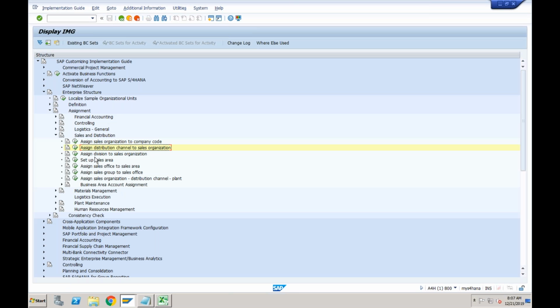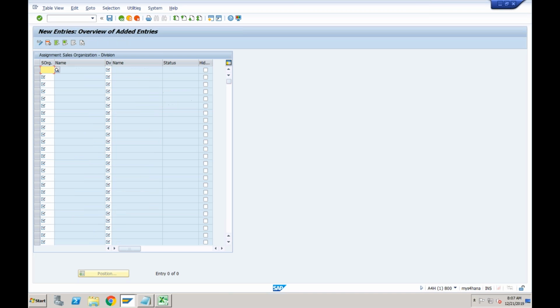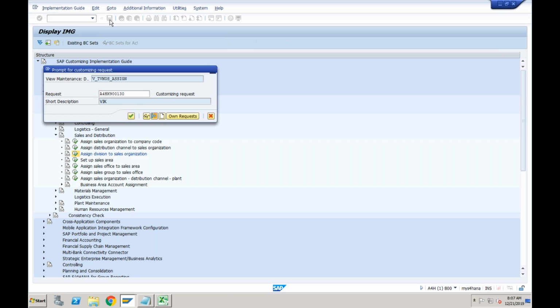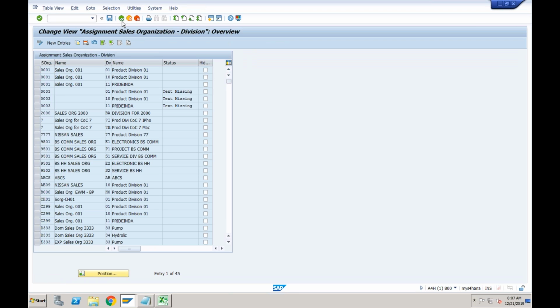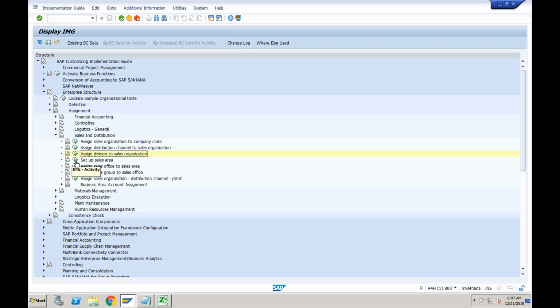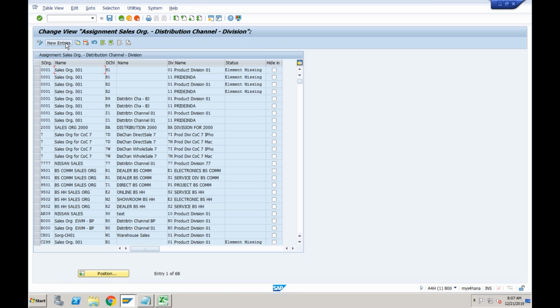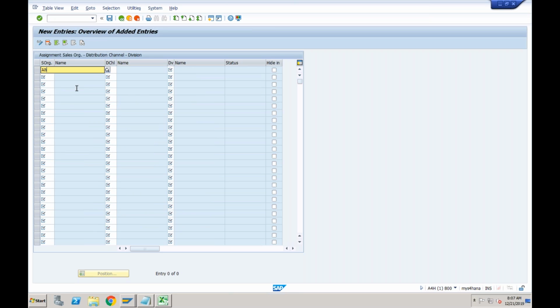What is next? Assign division to the sales organization. So we created division also. So ABCS will be assigned to AB. Save. Back. Okay, set up a sales area. This is a combination of sales organization, distribution channel, and division.